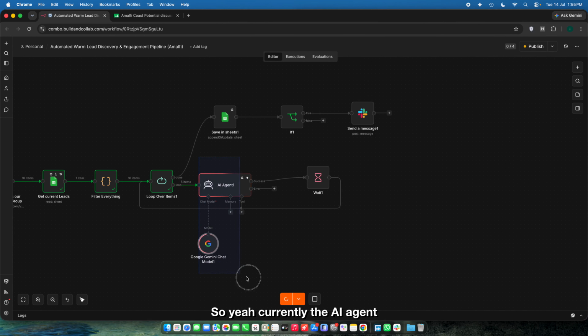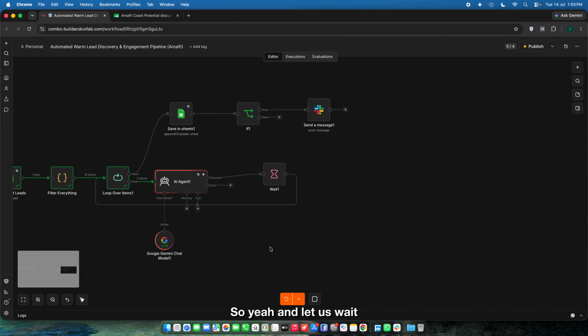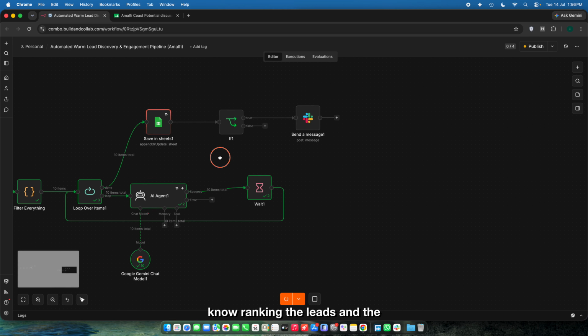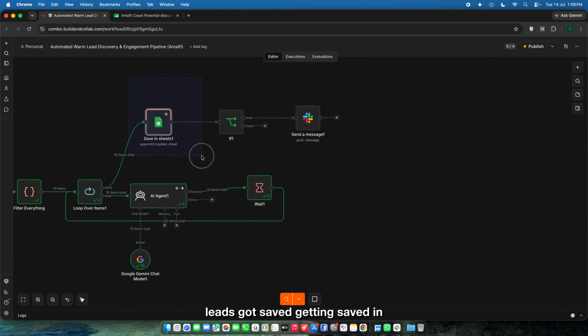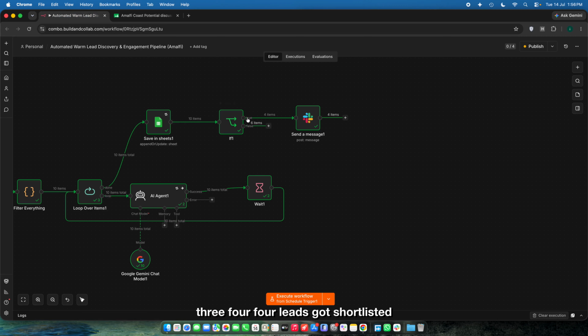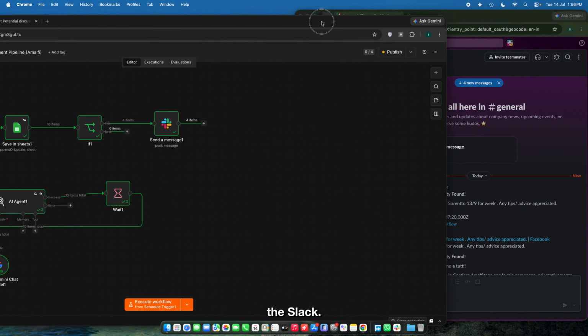Currently, the AI agent has started ranking the leads by comparing them with our ideal customer profile. Let us wait for some time. Okay, the AI agent completed ranking the leads, and the leads are getting saved in the Google Sheet. Just have a look, all the leads got saved, and one, two, three, four leads got shortlisted, and those four leads are also sent to Slack.